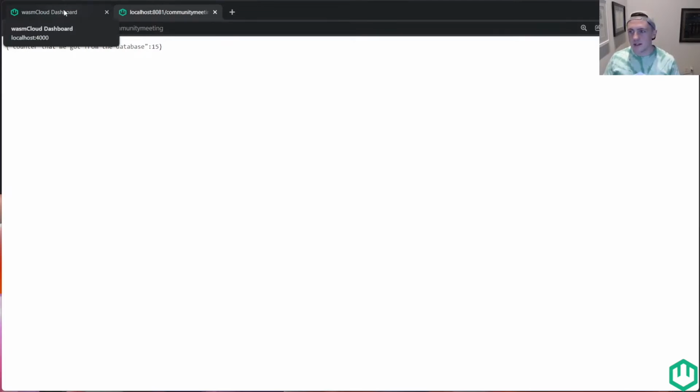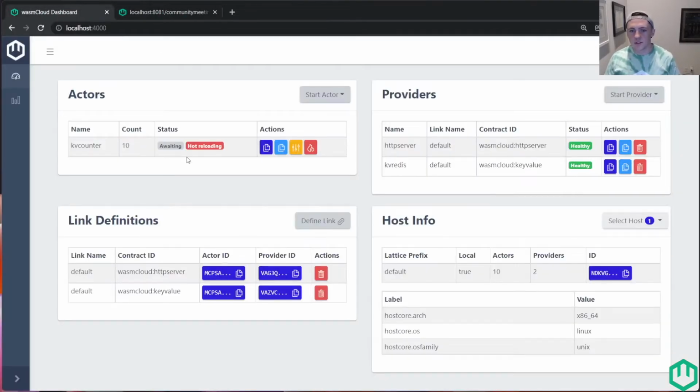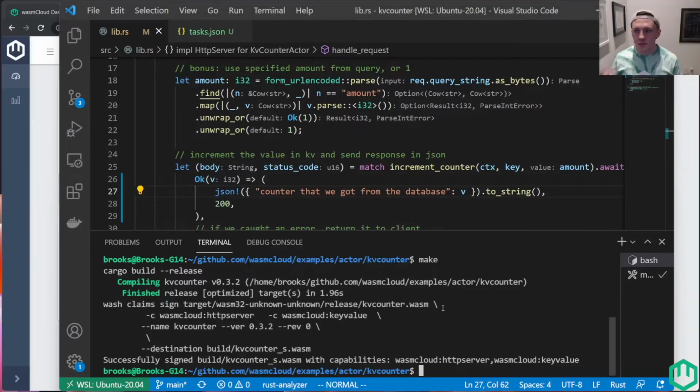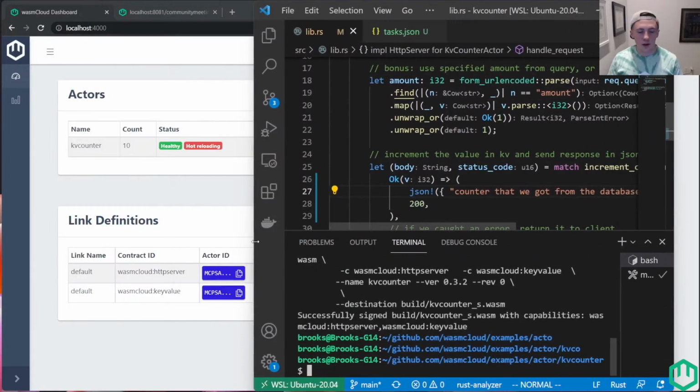So almost immediately, as soon as the Rust build finishes, it auto scales those actors down and up, loads the new ones in, and you can continue testing. Now, the make step isn't doing anything magic here. It's just building and signing the actor and putting it in the same place that we're hot watching. So anytime there's going to be a change there, we're going to automatically replace that for you.